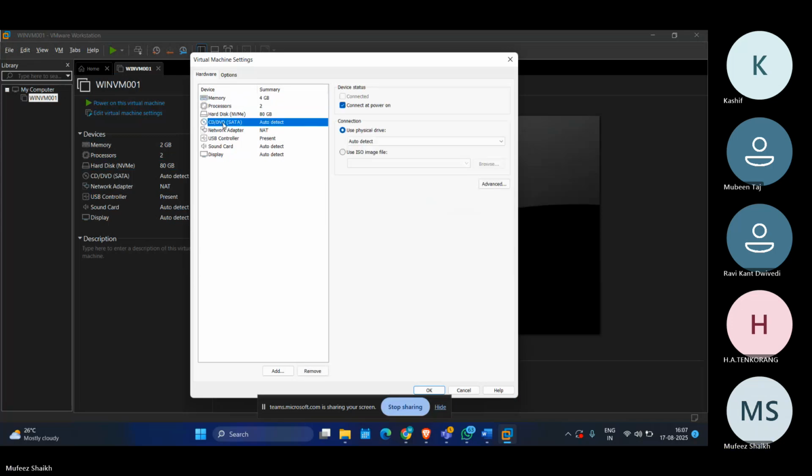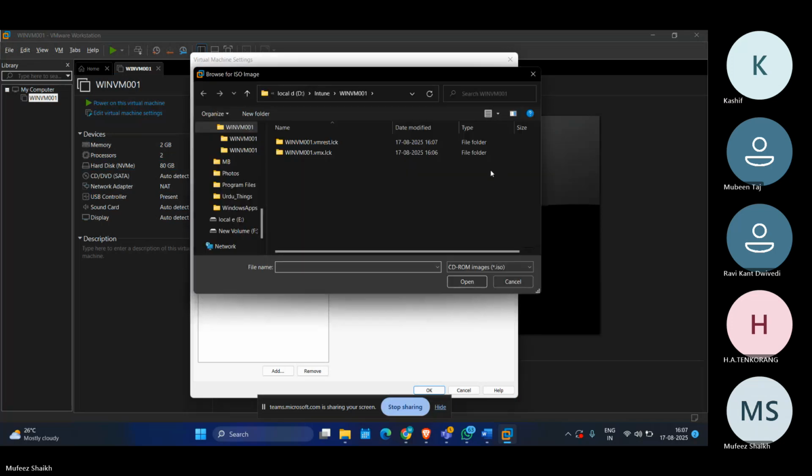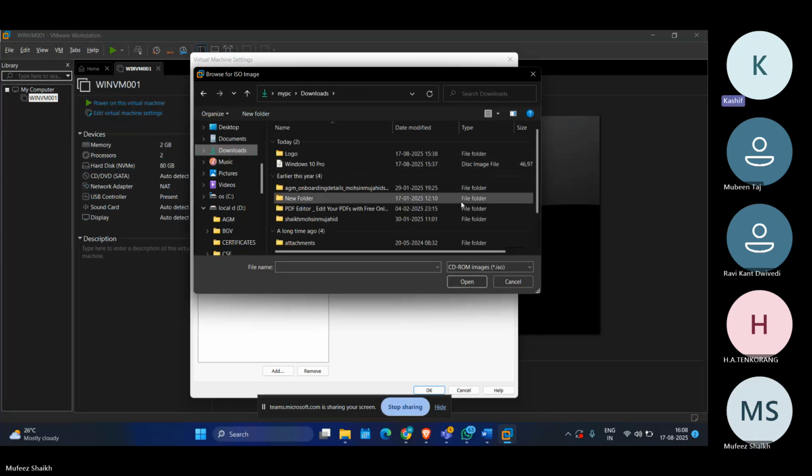Choose use ISO image file. Click on browse, go to the download folder, and connect the ISO image file. Scroll up. Download. Choose Windows 10 Pro, the second one. Open.